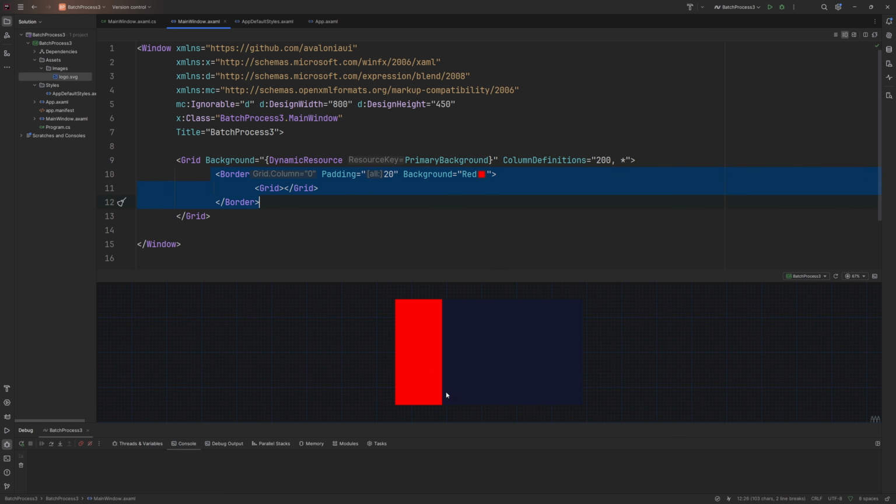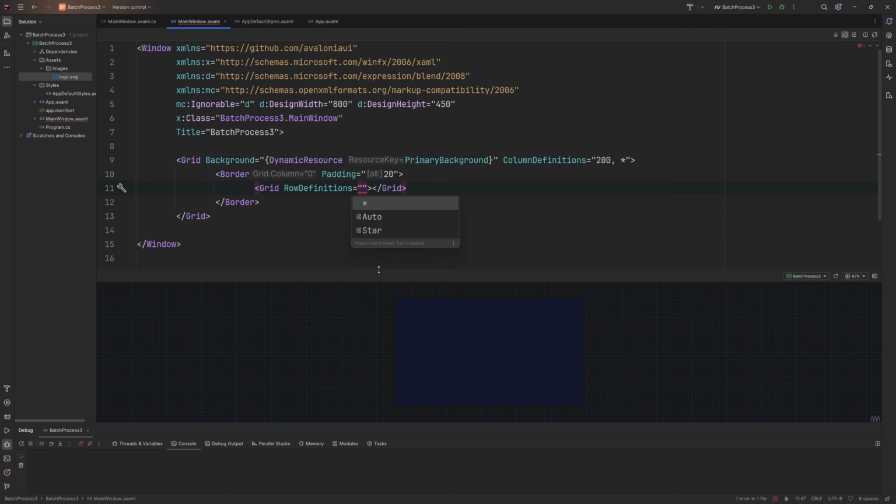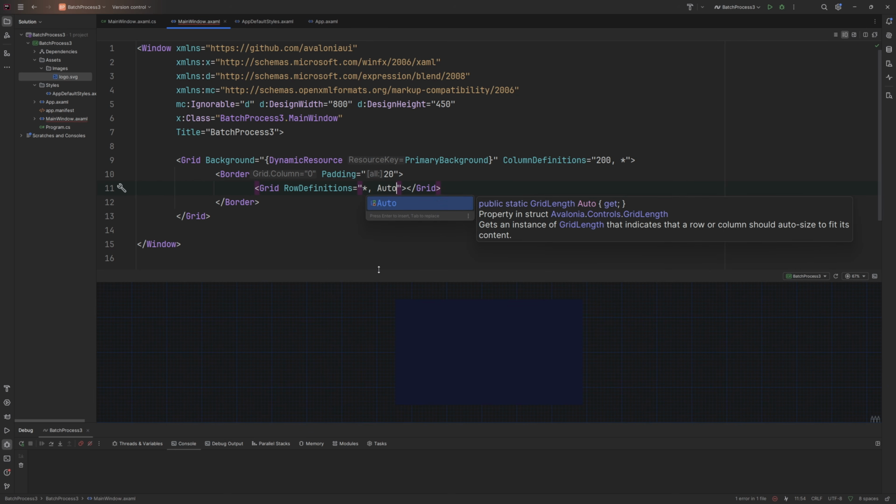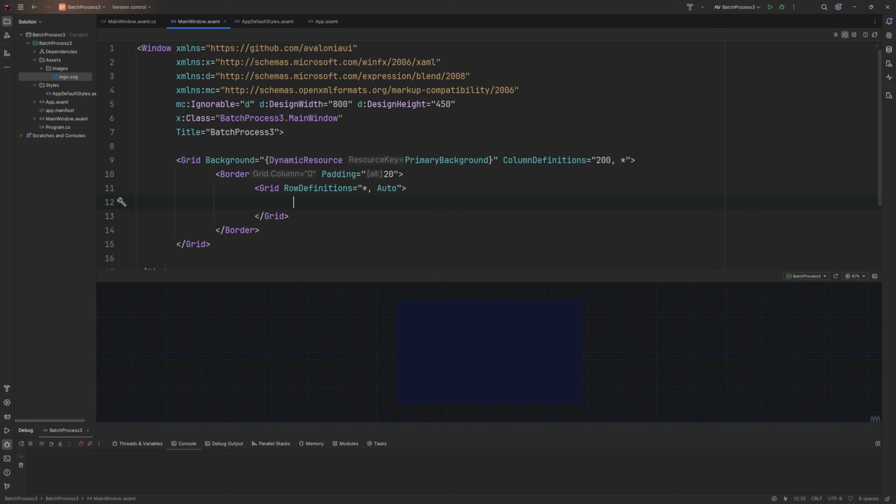Here is the current border inside of this section here. The grid, if we do a background of, say, orange, you'll see it's inside, and the border's padding is what's giving us that space. And then this grid just needs row definitions of fill and then auto. So the first row will take up all remaining space, and the second row will take up just what's needed. So in the second row we can put the settings, and in the first row we can put the buttons.